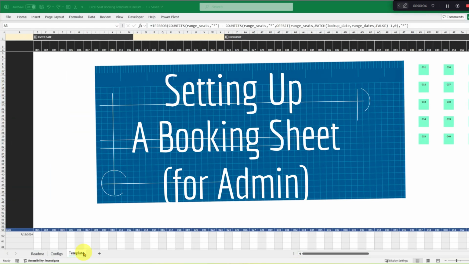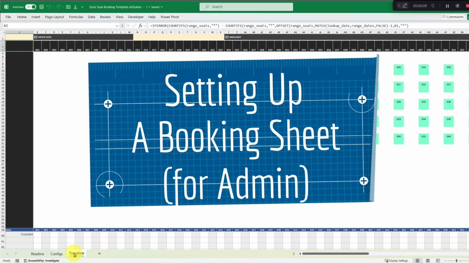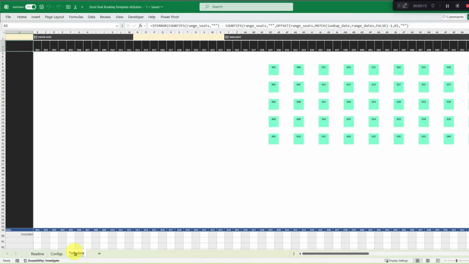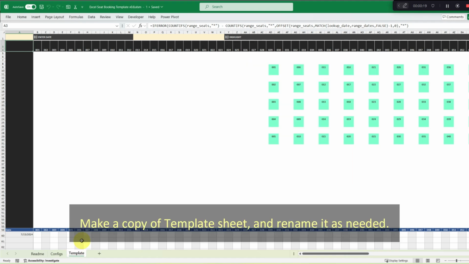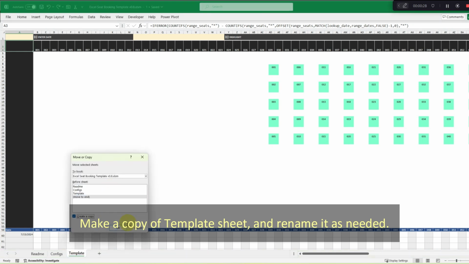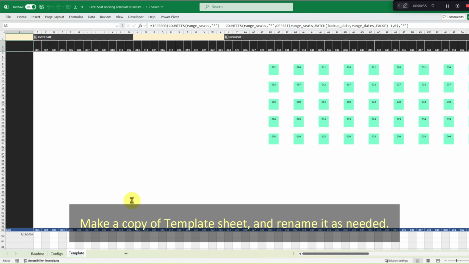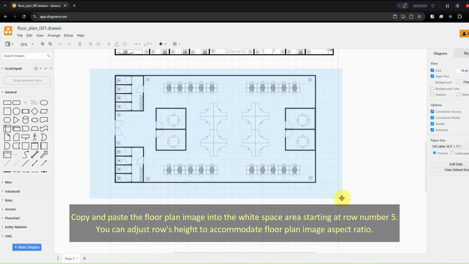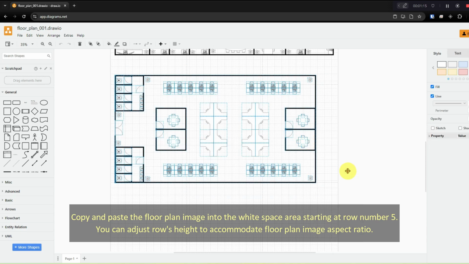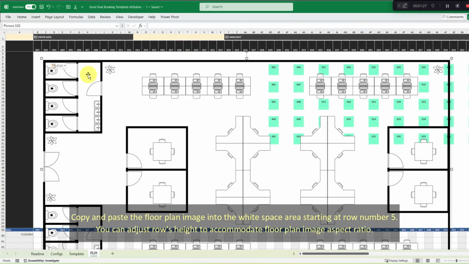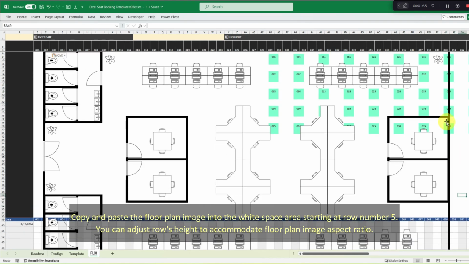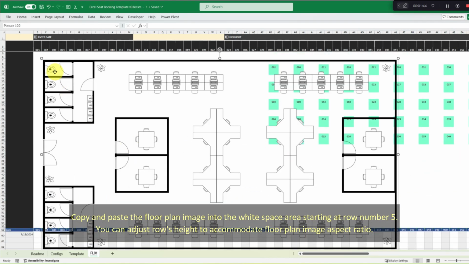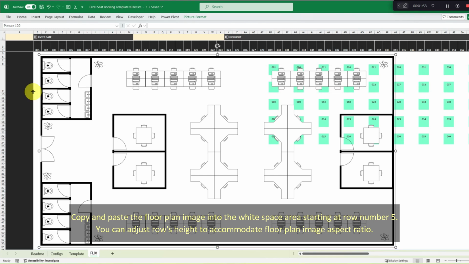Setting up a booking sheet. This part is for admin only. Make a copy of template sheet, and rename it as needed. Copy and paste the floor plan image into the white space area starting at row number 5. You can adjust row's height to accommodate floor plan image aspect ratio.